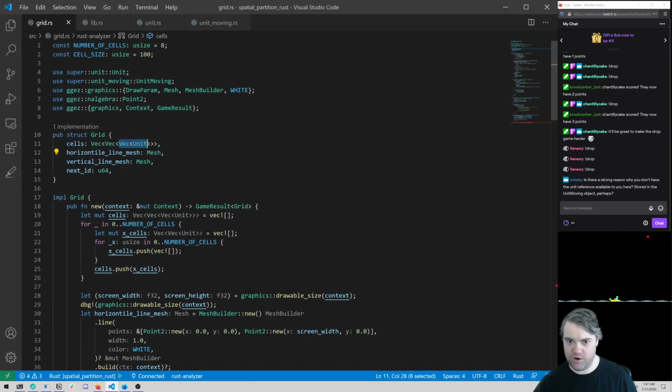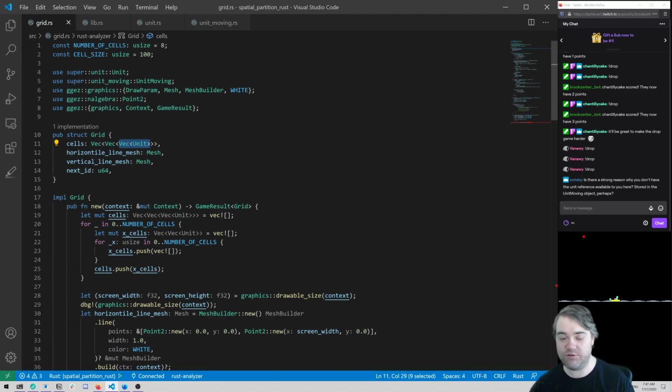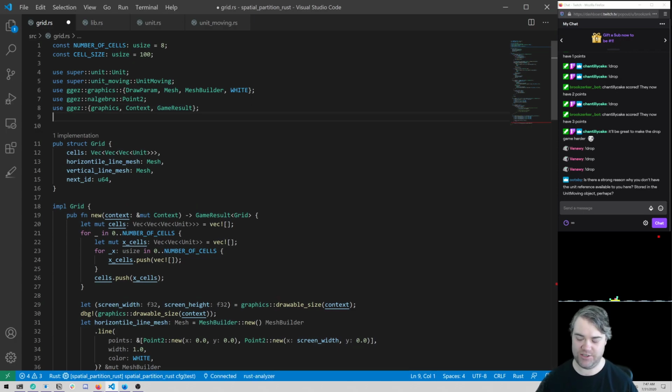I don't actually know if it's necessary for me to have this be a vector. What if I have this be a hash map, and then I can have ID as the key, and the value is the unit? If I do that, then I can just reach in and grab the unit out really easily. And there's still the ability to iterate through hash maps. So why not? I think that would be the best way to do this, is not use a vector.